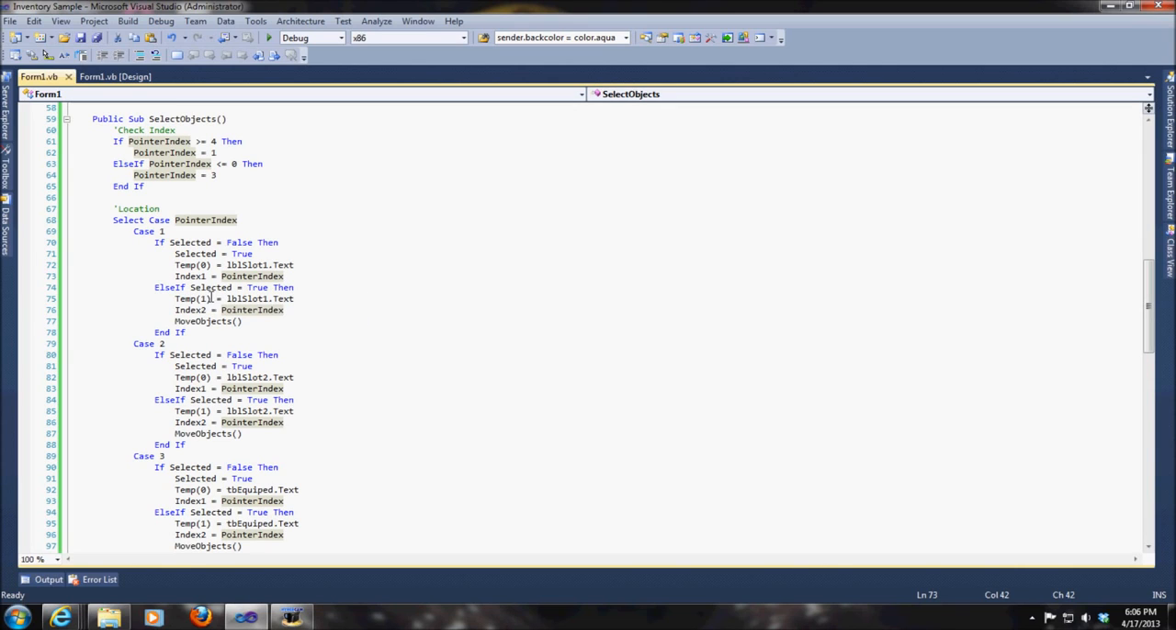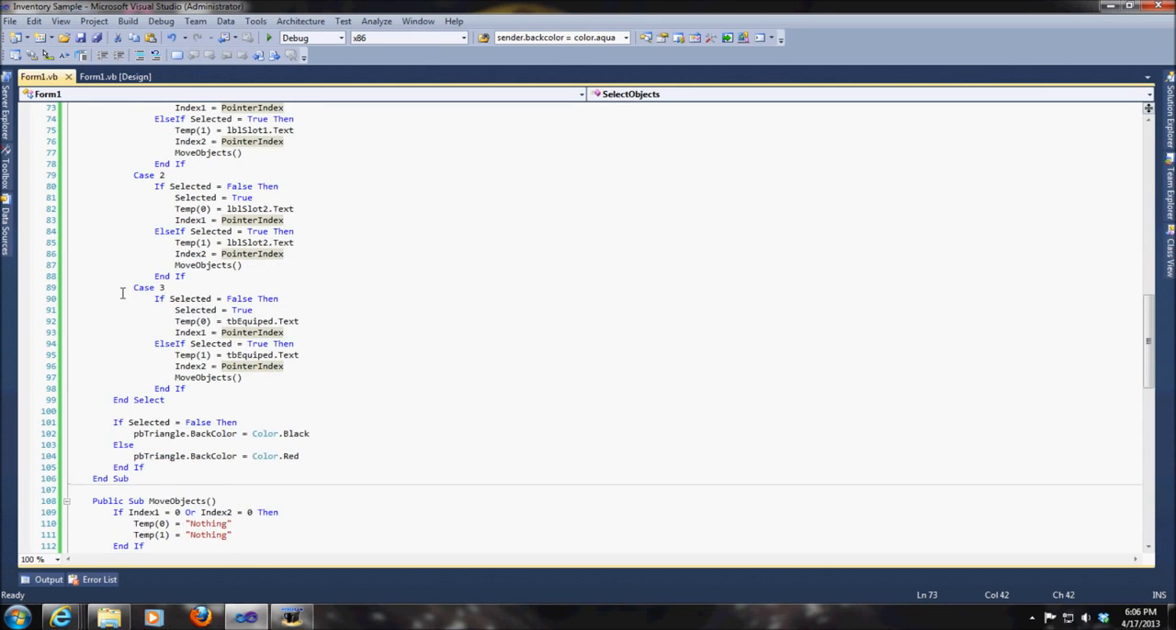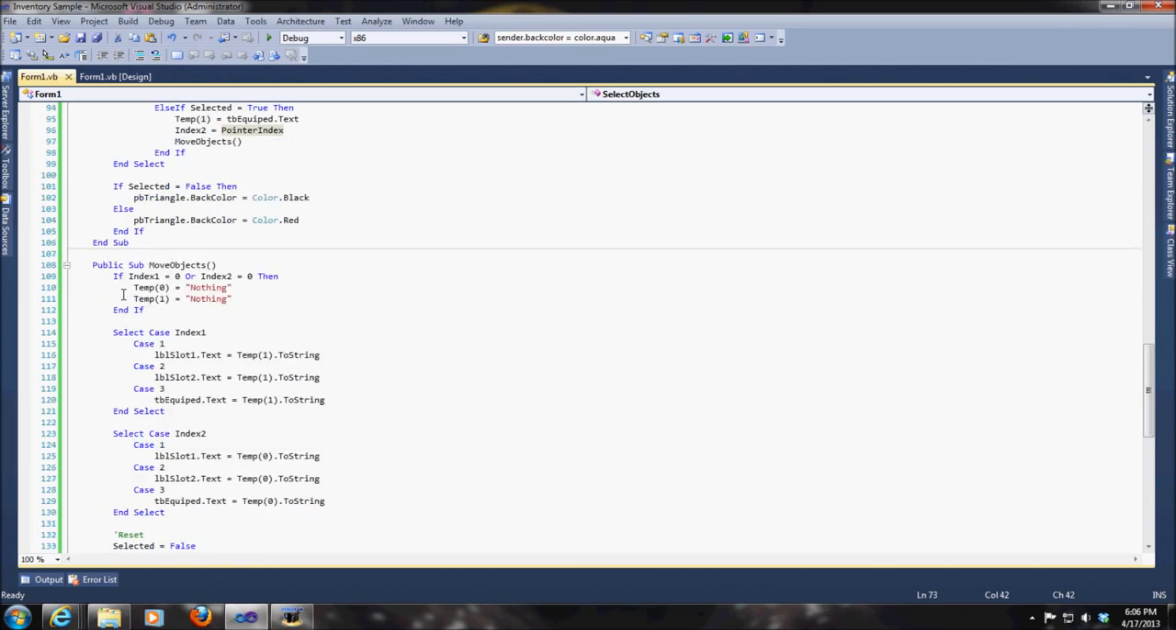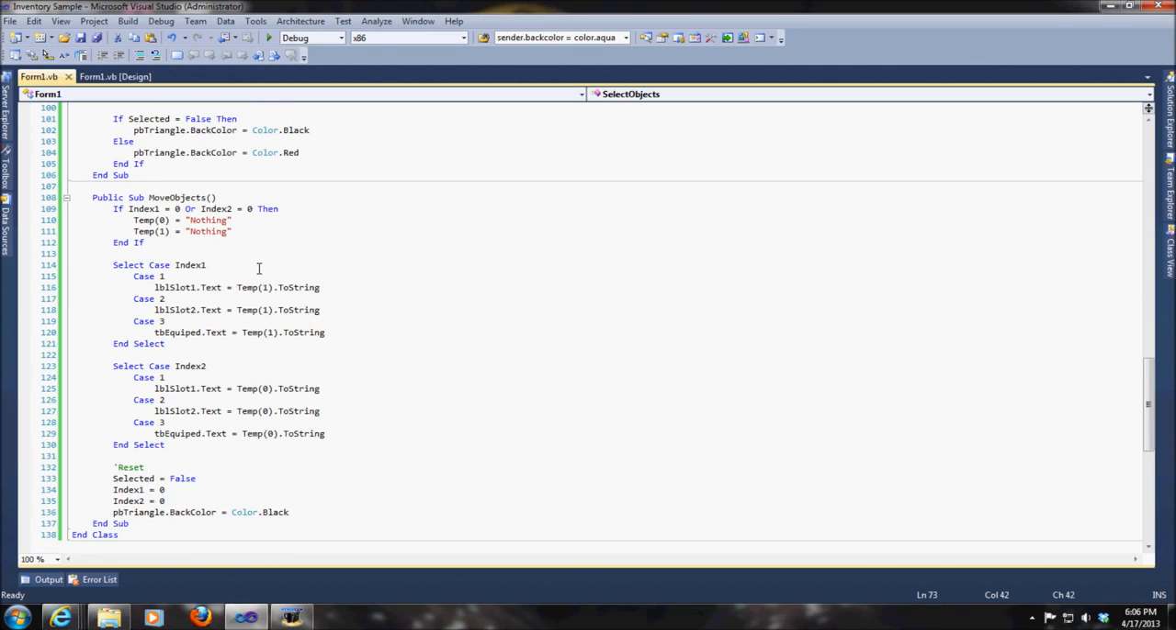And then if it's been selected, if I've already selected something, now it knows that it needs to fill the index 2 for the swap, if that makes any sense, of course. Which already makes sense right now. So here we go. So now that we have both variables filled, we have our temp 0 and our temp 1. They both have whatever objects are supposed to be in there, populated with something. Now we're actually going to move those objects.